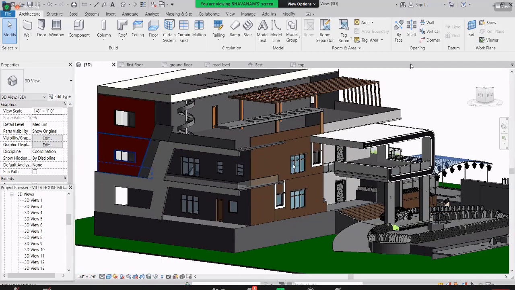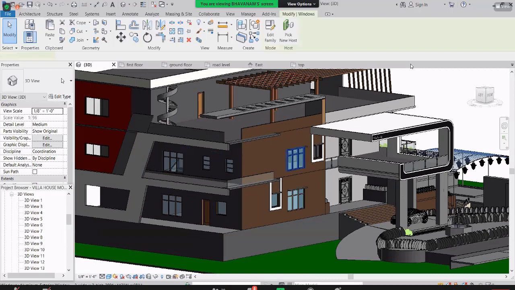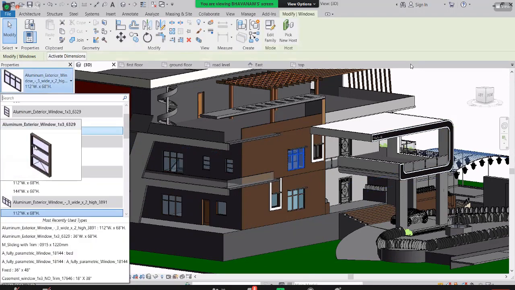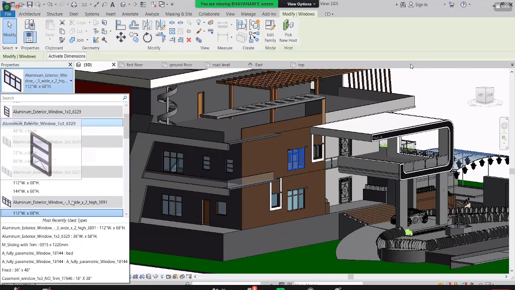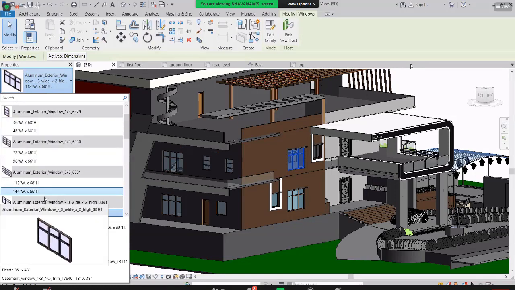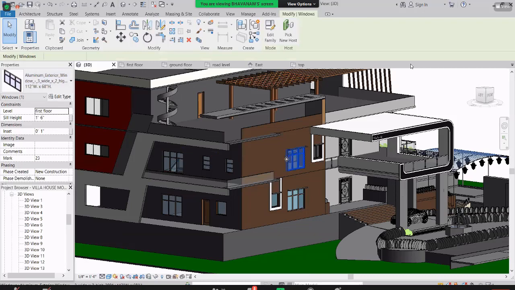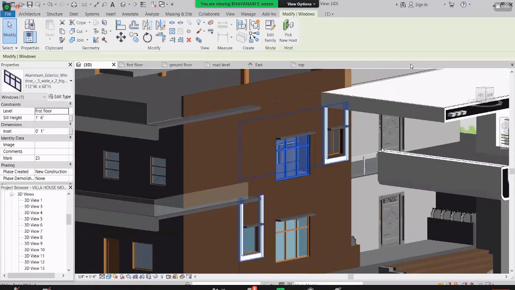These are the windows, and if you want to change this window, just select it and go here. It will show you all the properties. Aluminum exterior window. I want to change this to 3 feet wide and 2 feet high. Let me select this one. Just go here, and you can see it will be extended. Like that you can manipulate all these things.